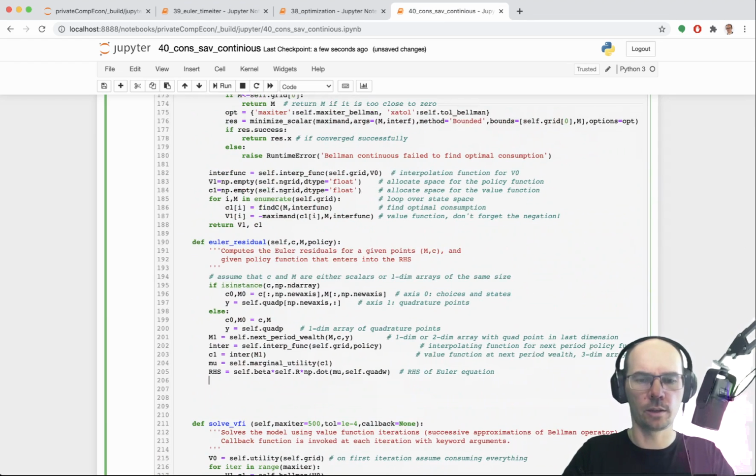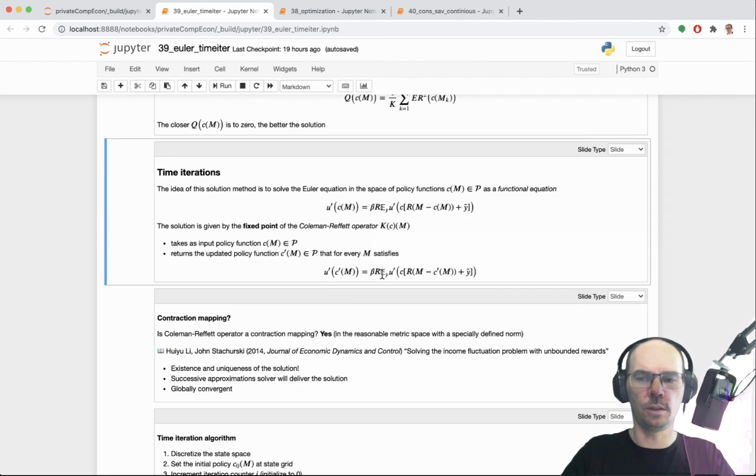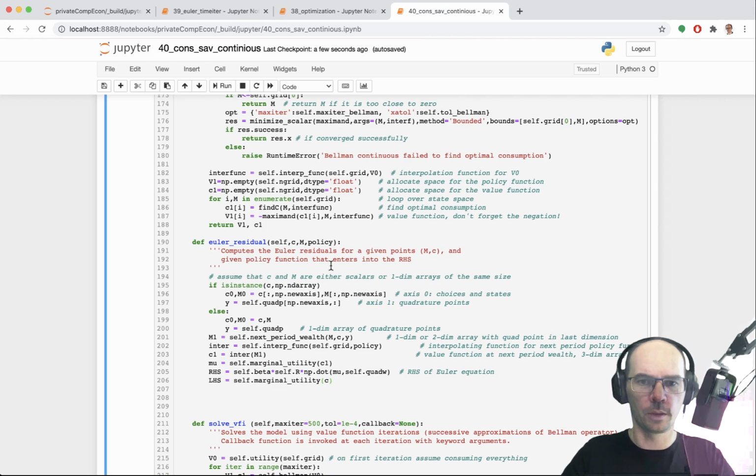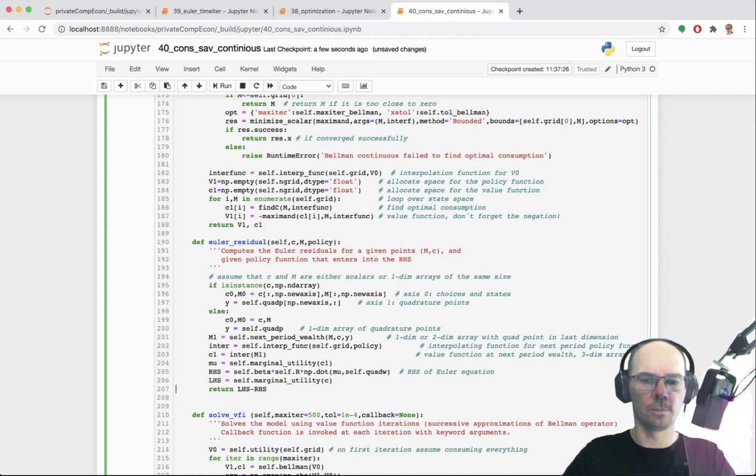Right-hand side is done. Left-hand side of the Euler equation is given by the marginal utility of C itself, isn't that right? So here we have marginal utility of the C, which is the points where we want to calculate the Euler equation. Now, is it C or C not? It should be just C, right? So this is either a scalar or one-dimensional array. So if it is a one-dimensional array, the dot product will return a one-dimensional array, and we want to keep the right-hand side and left-hand side of the same shape. And then we can return, say, left-hand side minus right-hand side. And this is going to be the Euler residual. Okay, let me clean up a little bit here. So axis 0, axis 1.